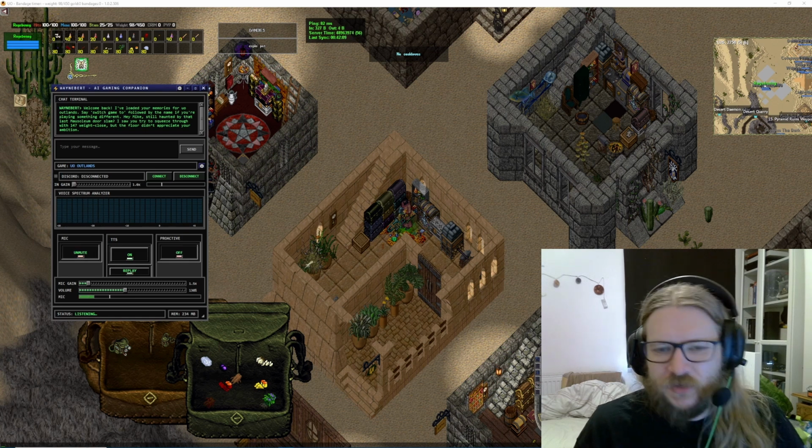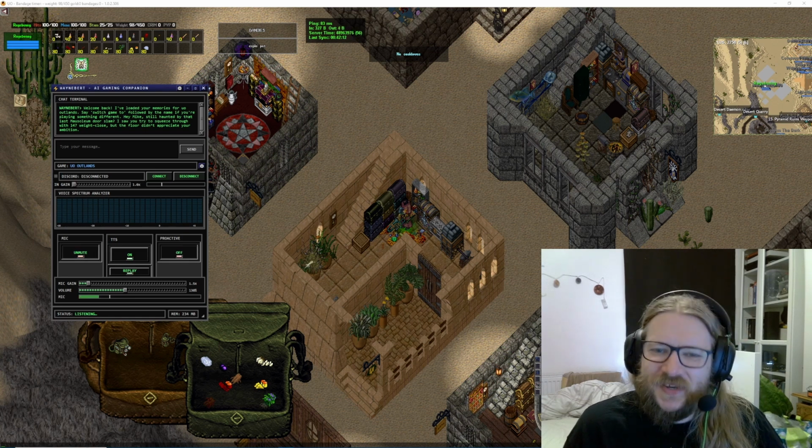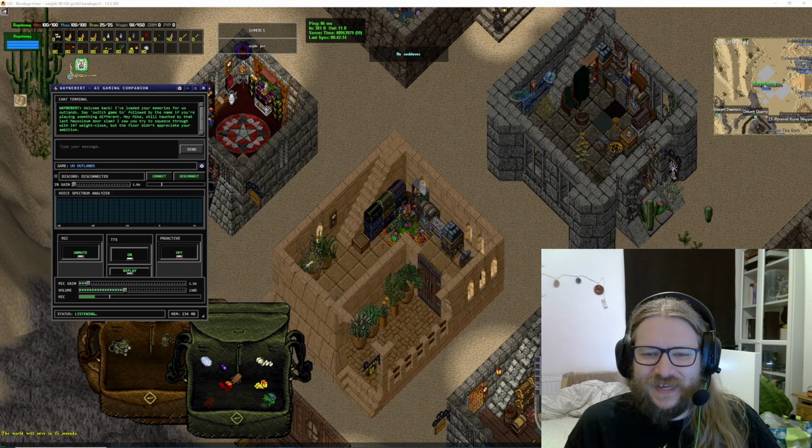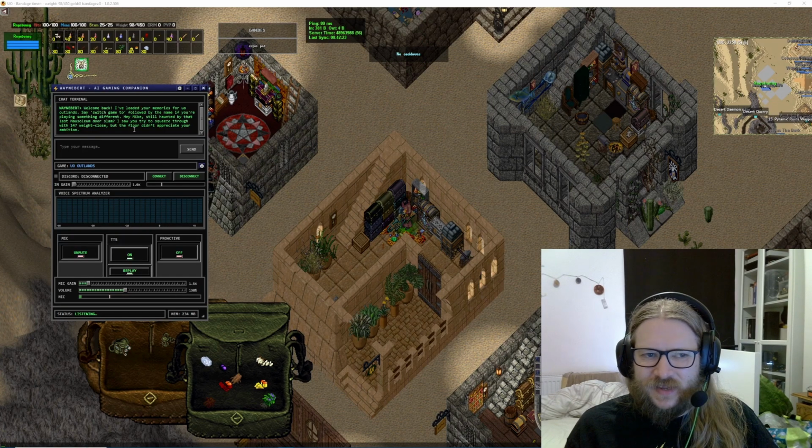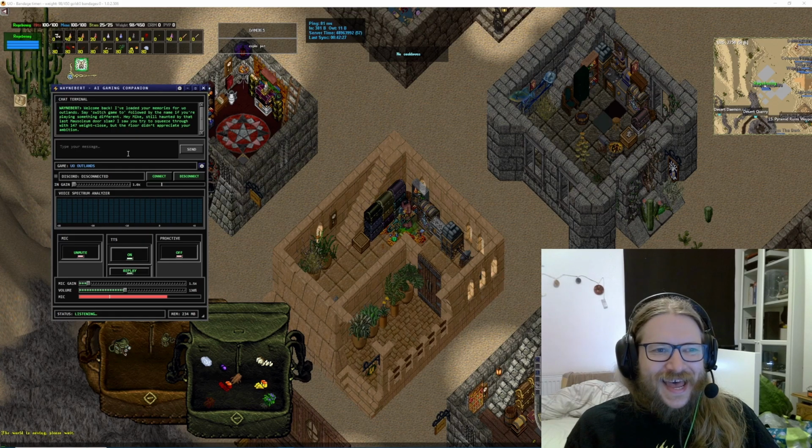So I'll just mute my microphone so Waynebert doesn't try and respond to everything that I say. So this is the user interface for Waynebert. I've got some extra things enabled, so it does look a bit crammed at the moment. It's a work in progress.